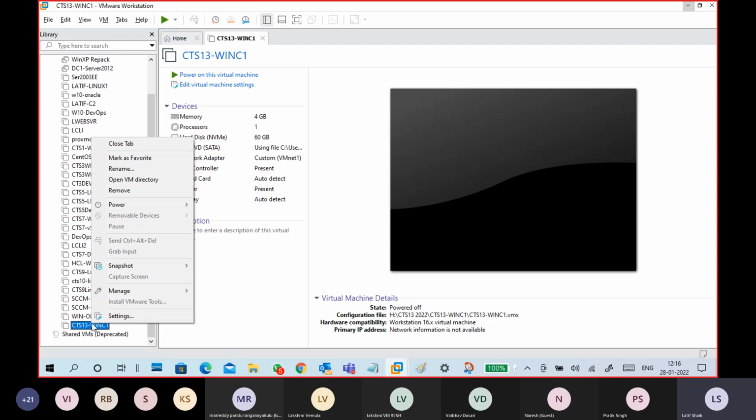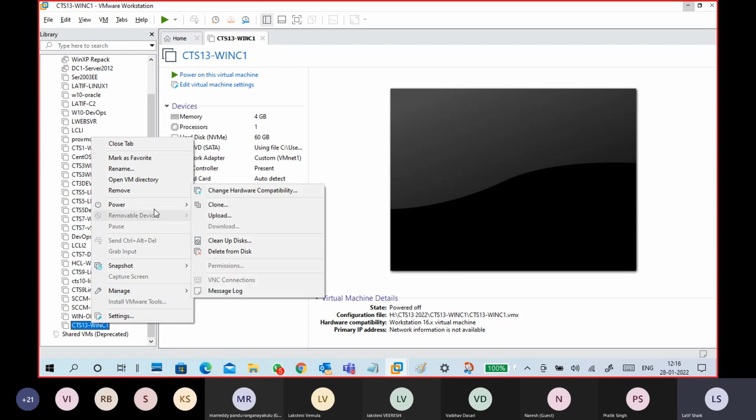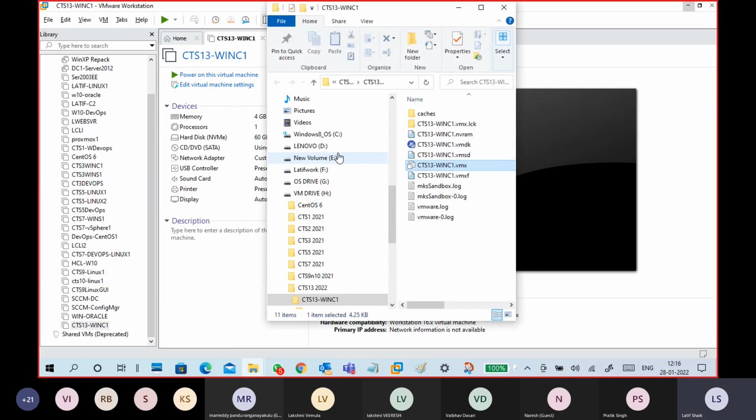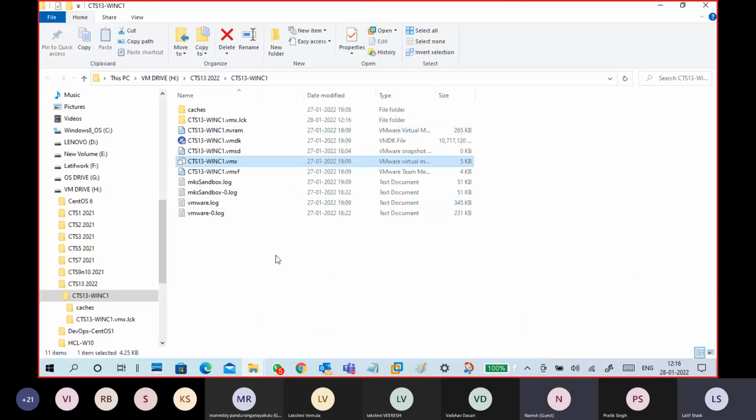Installed means it occupies space on your desktop. So simply go to open VM directory. These are all your virtual machine files only. Your virtual machine OS is stored here, the VMDK file.